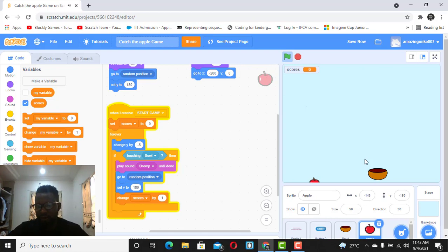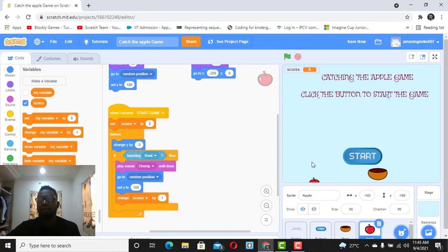Let's see what happens. Nothing happens. It just stopped right there. But that is not exactly what we want. We want it to be that when it touches the ground, we need it to go back to the top. And at the same time, we want to reduce the score by 2. That is the challenge of the game. So when we miss an apple, it goes back to the top and then subtracts 2 from our score.